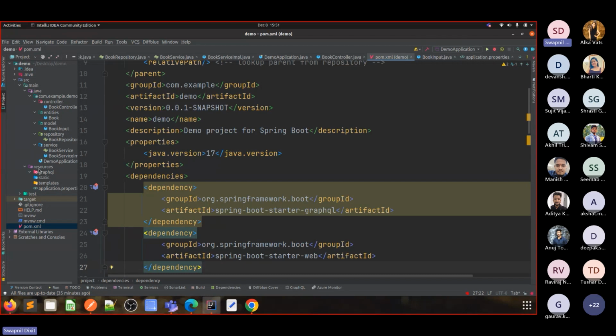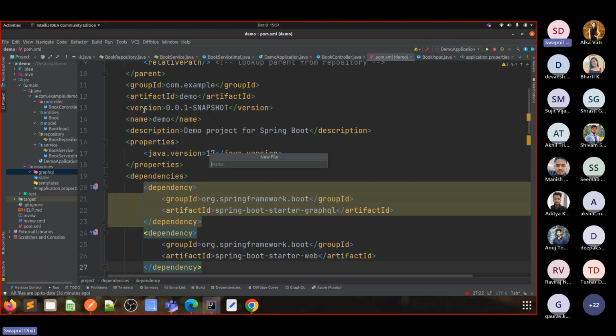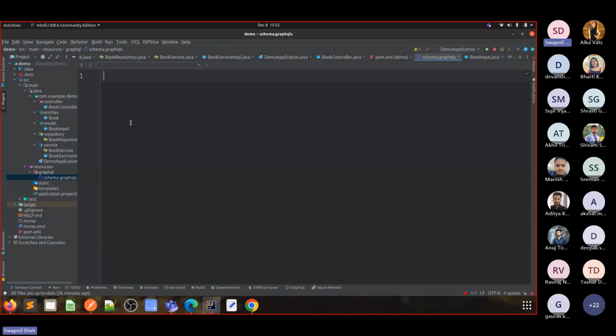As you can see, when you import this dependency and rerun Maven, a folder named GraphQL will be generated here. Just go into it and create a file. And remember one thing, you can give any name before the dot, but after it you need to give graphqls.